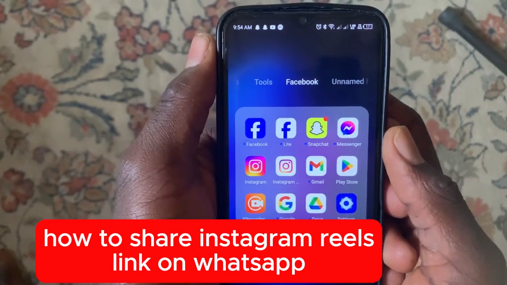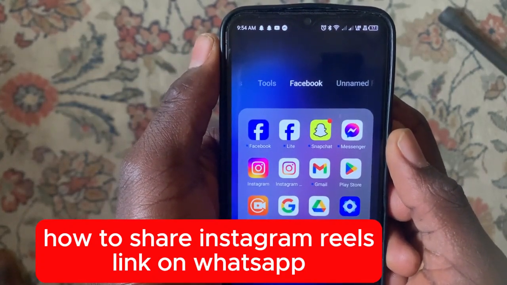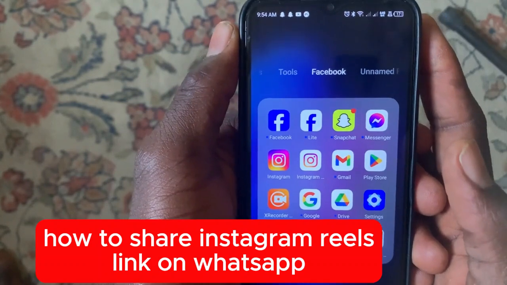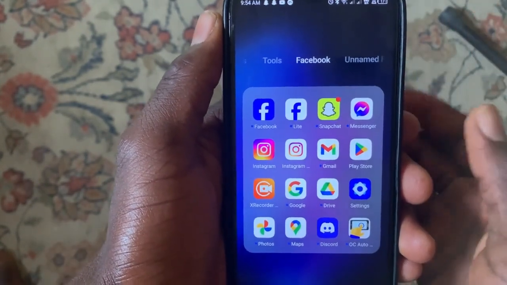How to share Instagram Reels link on WhatsApp. So in this video, I'll show you step by step how to share an Instagram Reel link to WhatsApp.